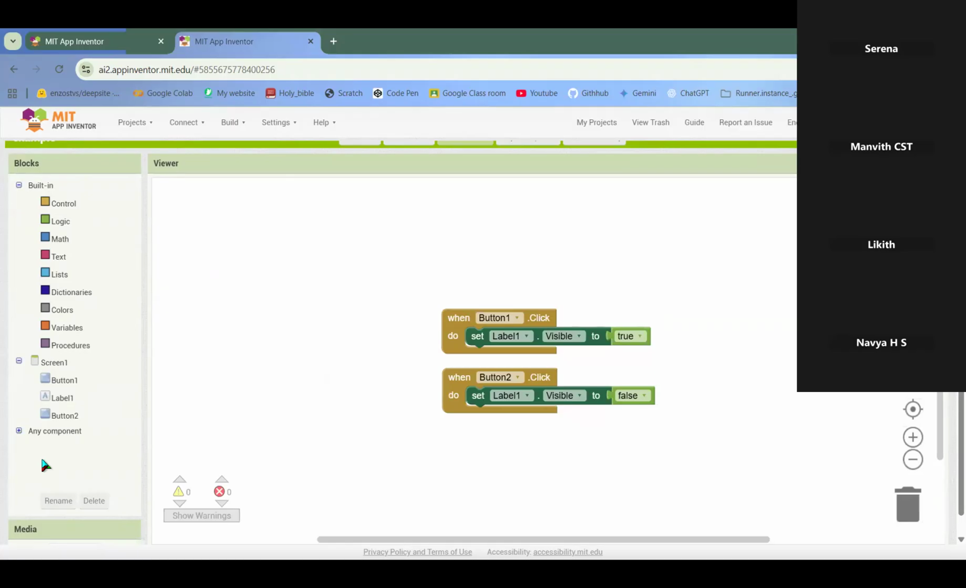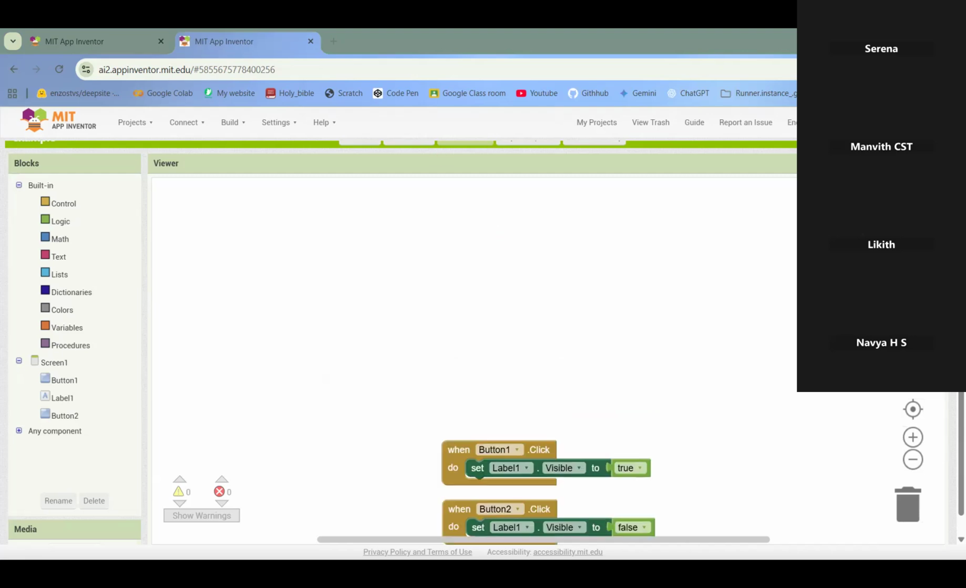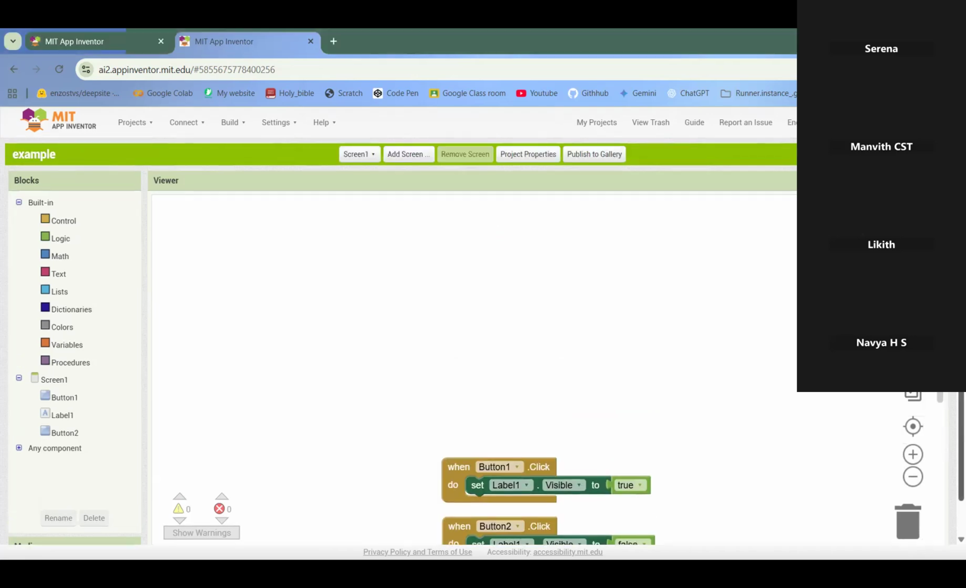Blocks to control, coding blocks. Yeah, you're right. So it's the blocks. First, let me explain what the block section is. In MIT, after designing your particular interface or app, it should function, right? So to make that function work, blocks play a major role.